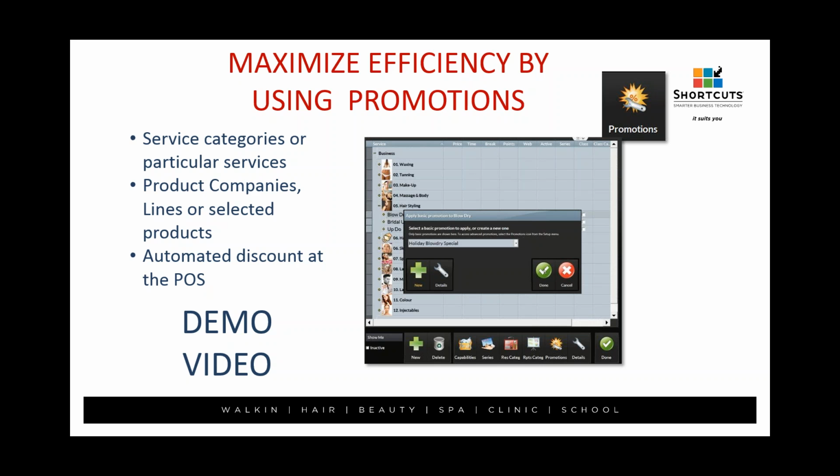So first of all, our staff member doesn't have to remember to do it. It's also fewer clicks for them because it happens automatically. And then we don't have instances where we've forgotten to apply the discount and have to go back and void the sale and redo it for the client.